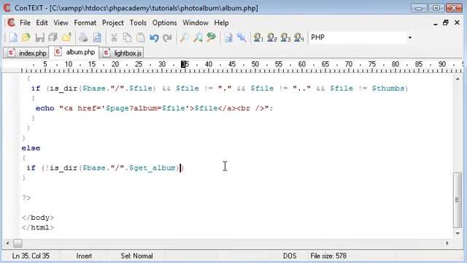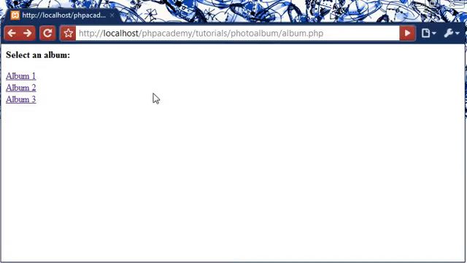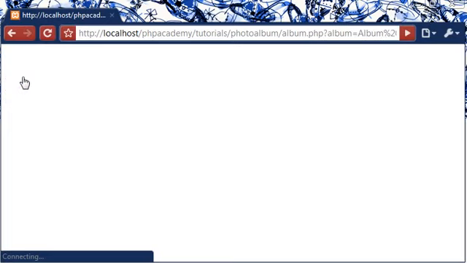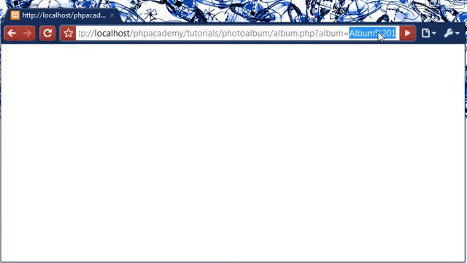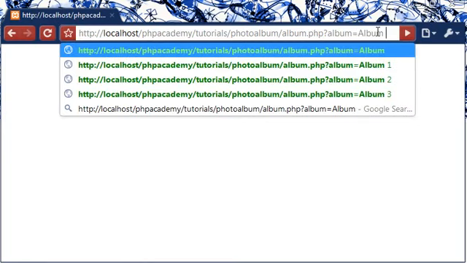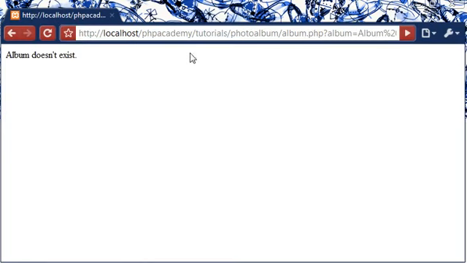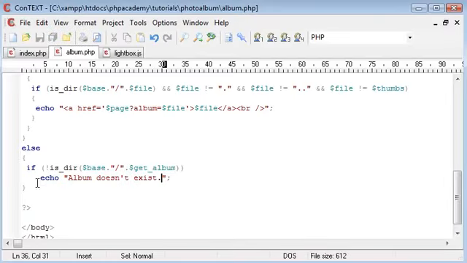So let's just give this a check. If it doesn't exist, echo album doesn't exist. Okay, so let's go into here. We're going to click album 1. Nothing happens. This basically means that it does exist, because when we go to change this album name to say album 4, which doesn't exist, we get a message saying album doesn't exist. Nothing else is happening if the album does exist, so we know that as long as it says doesn't exist, it doesn't exist.